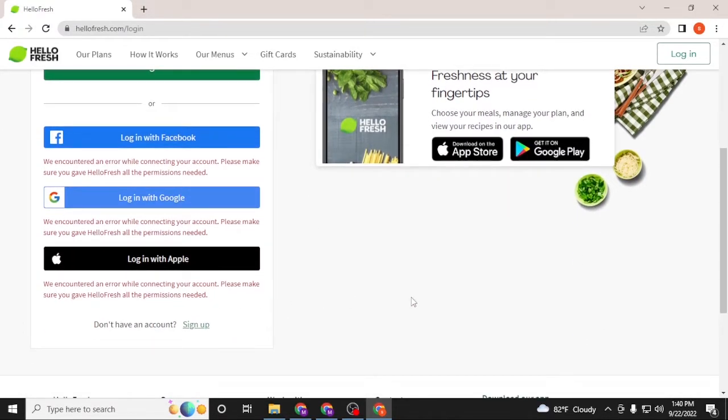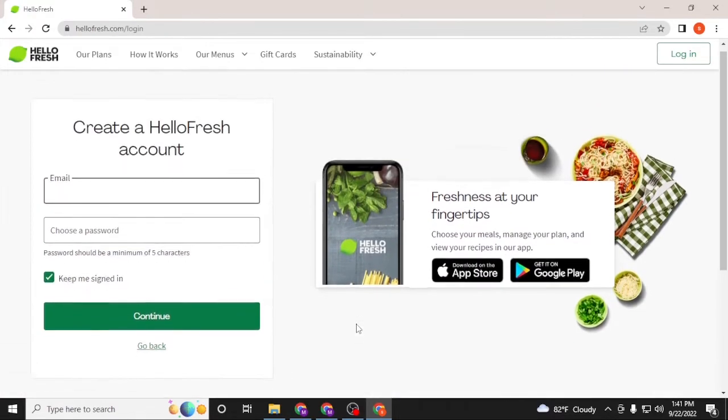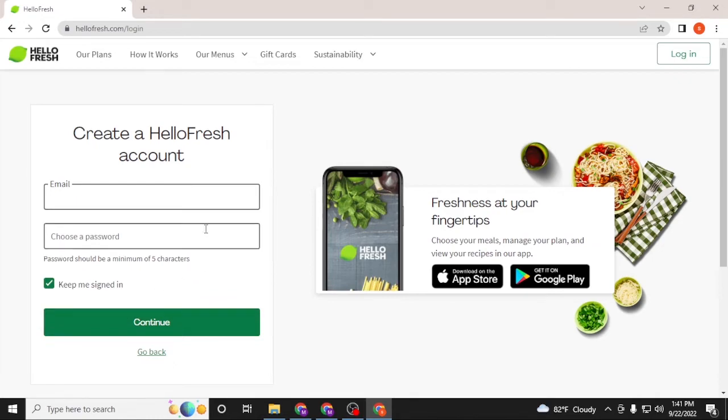Or if you have not yet created an account on HelloFresh, simply click on sign up and you'll be able to create an account from over here. And there guys, this is how you log into your HelloFresh account.